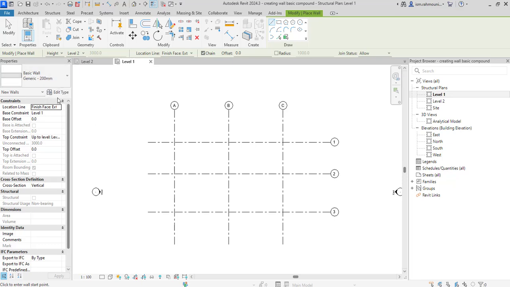Before placing the wall, check the following settings in the Properties palette. Set Base Constraint to Level 1. Set Top Constraint to Level 2. Set Location Line to Finish Face, Exterior, or Outer Face. This will place your walls according to the outer face along the grid lines.